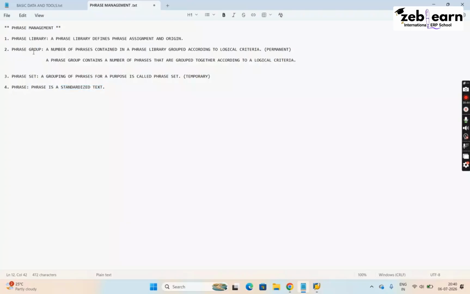Okay guys, clear? So we have phrase library, phrase group, phrase set and phrases. These are the four data objects in phrase management. Now remember one thing, you have the phrase library. Inside the phrase library, you have a number of phrase groups. Under each phrase group, you will have a number of phrases. So these three are connected with each other. Library, phrase group and phrase are connected with each other. But the only independent data object I told you, that is phrase set, it is independent of library and phrase group, and it is not part of this family.